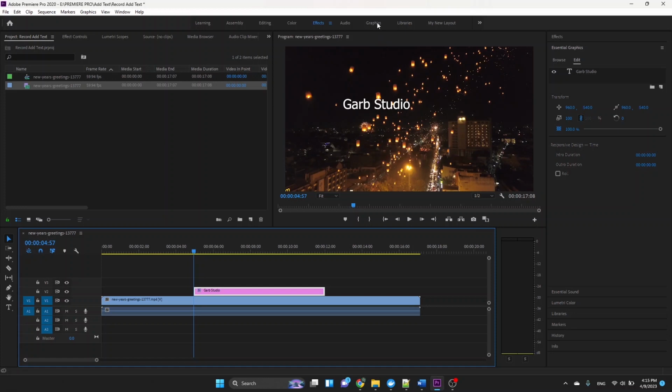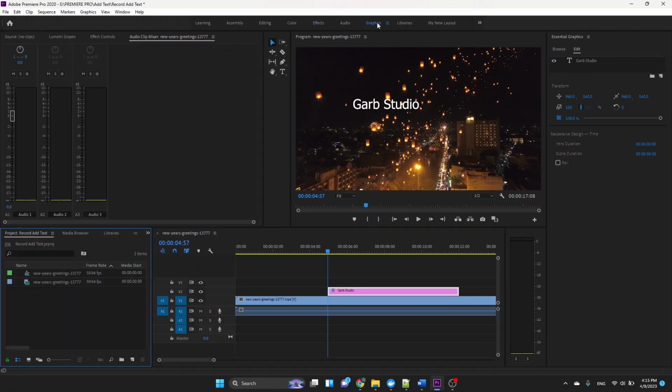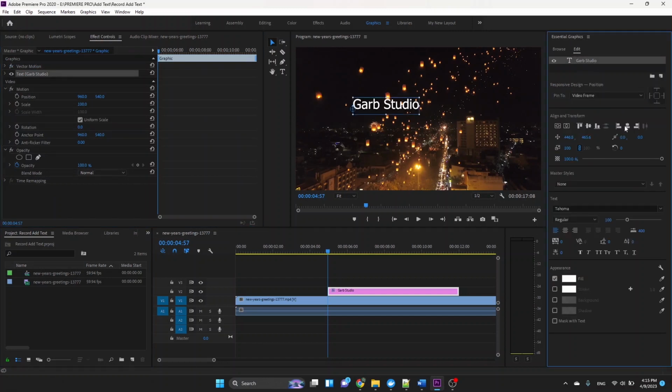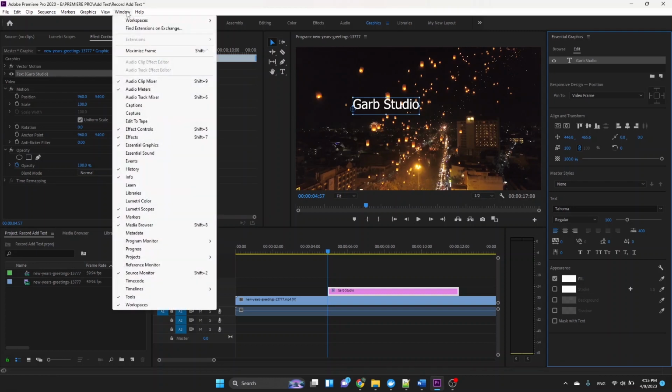Once you're done with your text, click back on the graphic and you can edit your text with two panels. One is under Effect Control and the other one is Essential Graphics. If you don't have these panels in your Premiere Pro, go to Window, and you will find both Effect Control and Essential Graphics in there. Make sure to tick both panels.